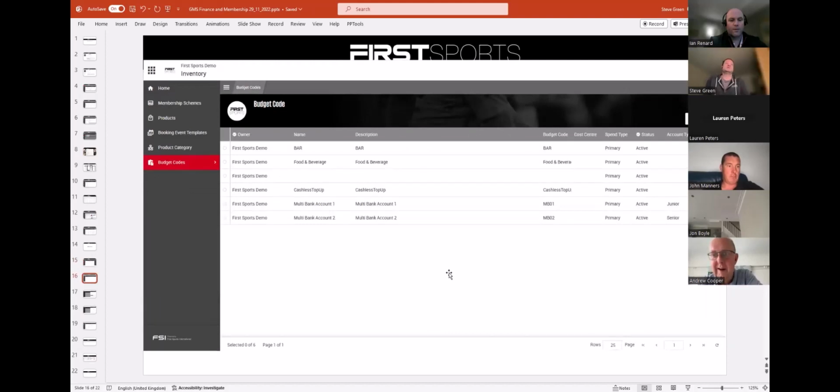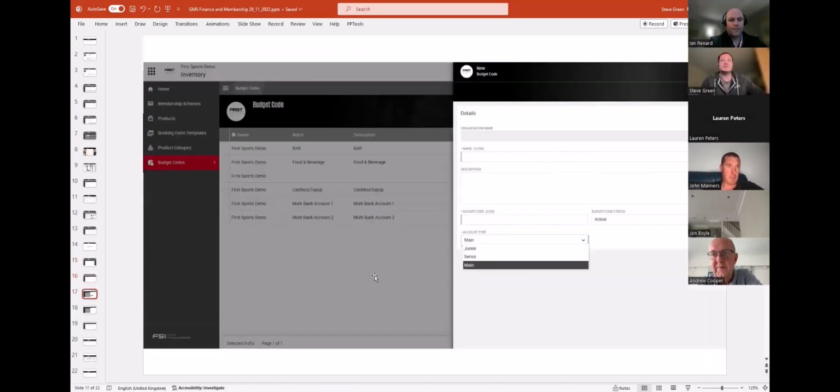So you'll also be able to create budget codes. When you create a budget code, you'll see on the screen here, this is the screen for creating a new budget code. You'll be asked to assign an account type. That comes from the previous screen where you give your bank account a type, and any products linked to that budget code will then be paid to the account it's linked to.